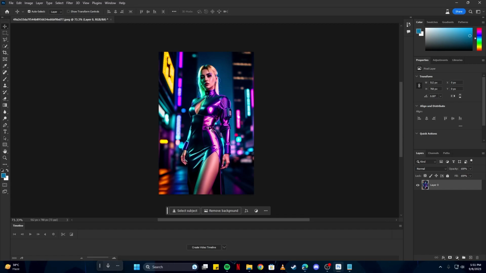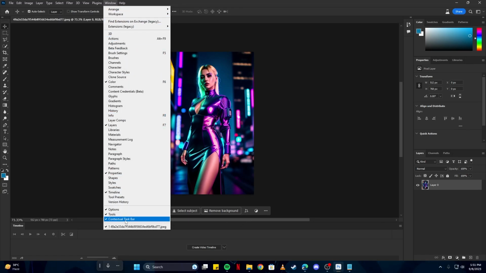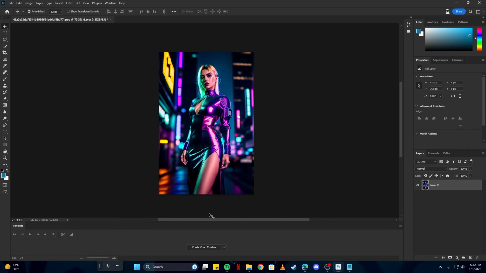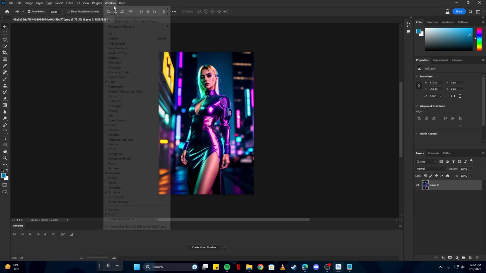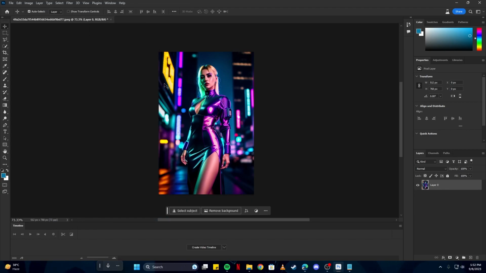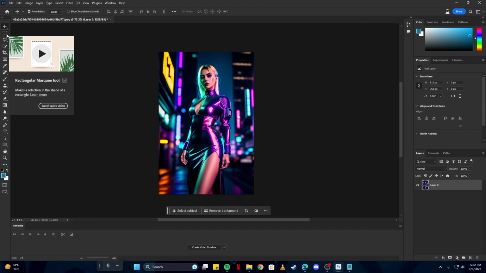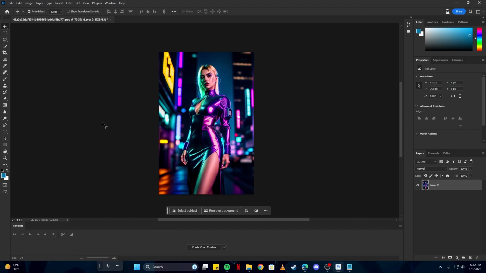Well, first of all, we have Photoshop opened here with some image, and we can get this tool by simply clicking on the Window option and clicking on this Contextual Taskbar. If I disable that, you won't see that option here anymore, but I'm gonna enable that because we wanna use that. And first and foremost, what we want to do is increase the width of that background.